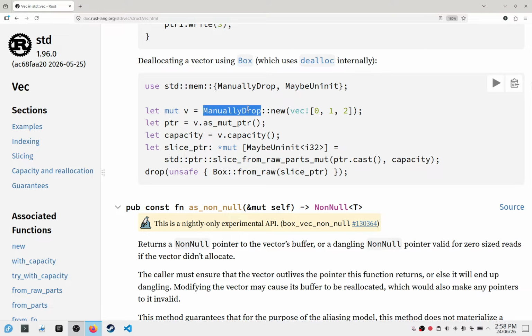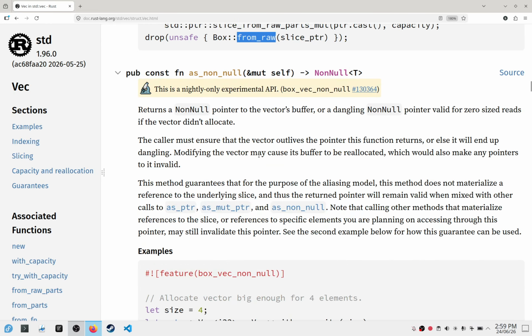So we construct an ManuallyDrop object. We have a vector 0, 1, 2. We take as_mut_ptr, and the capacity is the capacity of the vector. Then we take a slice from_raw_parts_mut with the pointer. I believe this is a nightly API. So we take the slice and drop it in an unsafe block, from_raw.